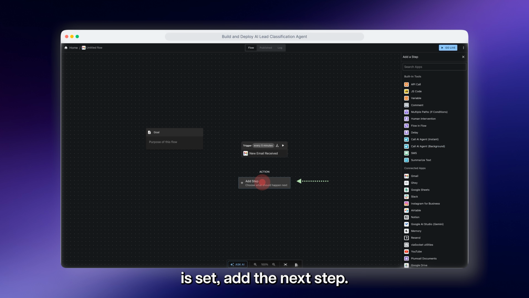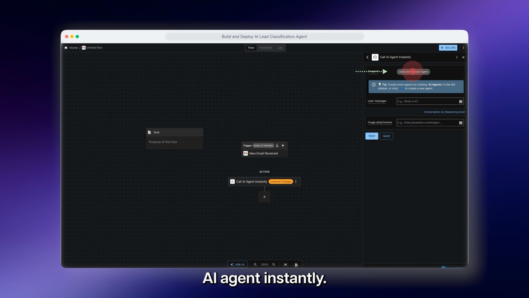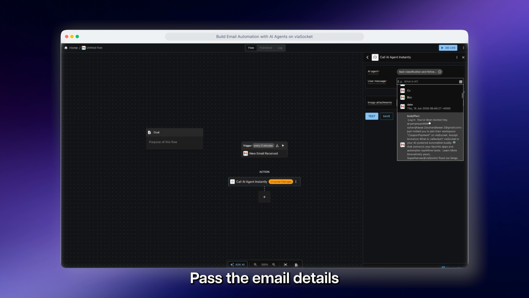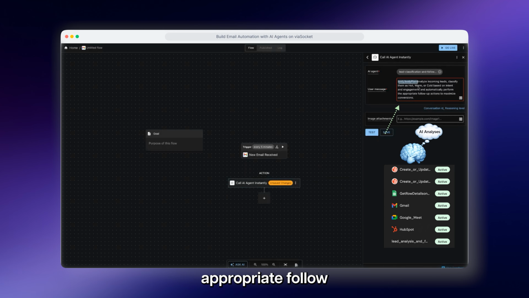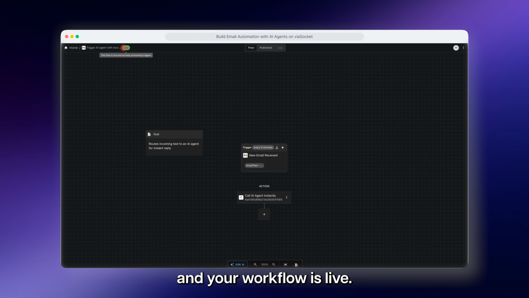Once the subject filter is set, add the next step. Search for AI agent. Choose Call AI Agent instantly. Open the AI Agent field and select the agent you just built, your lead classification and follow-up agent. In the user message, pass the email details you want it to read. Analyze incoming leads, classify them as hot, warm, or cold, and perform appropriate follow-up actions. Now your agent reads each lead email, analyzes it, classifies it, and performs the right follow-up on its own. Click Save, publish your changes, and your workflow is live.